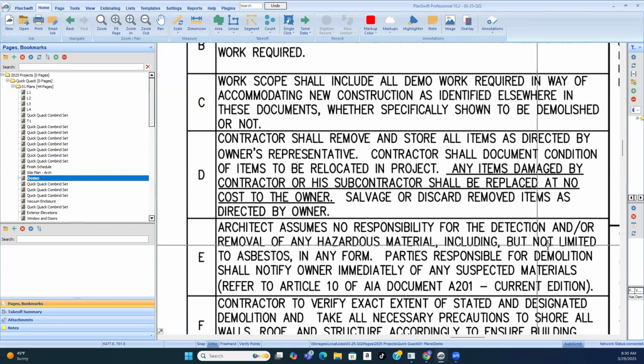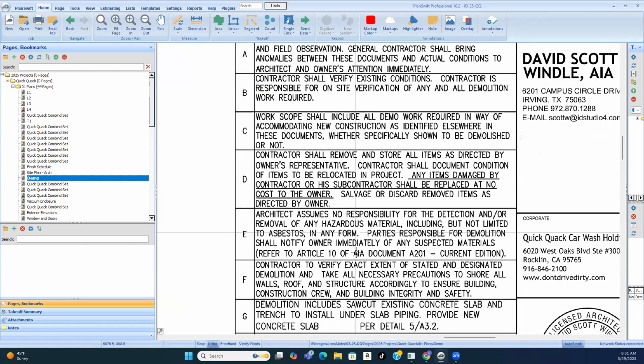Architect assumes no responsibility for the detection and or removal of any hazardous material, including but not limited to asbestos. So of course, the architect assumes no responsibility. So who's supposed to have that responsibility if the architect assumes no responsibility? Is it you as the contractor? They're letting you know, hey, if you find asbestos, it ain't on us. So what do you have to do? You have to do the hazard assessment prior to just going up there and ripping stuff down. And two, like we talked about before, look at the year the building was born or built. I love saying born, built, and that'll tell you everything that's there.